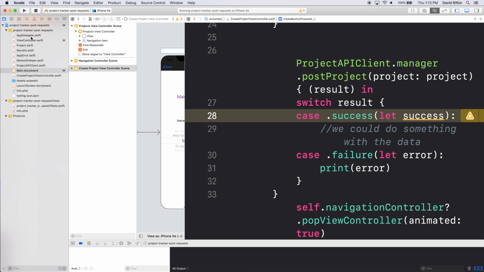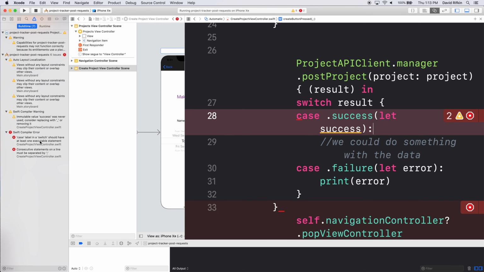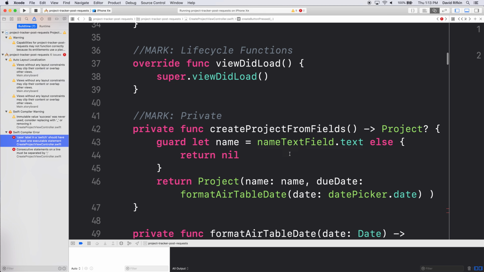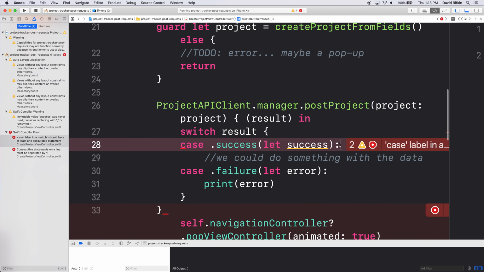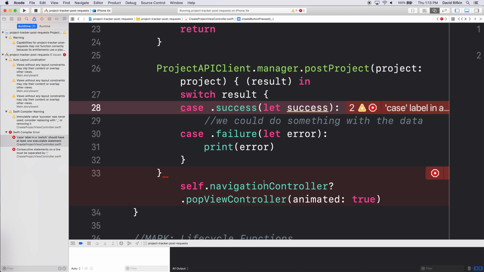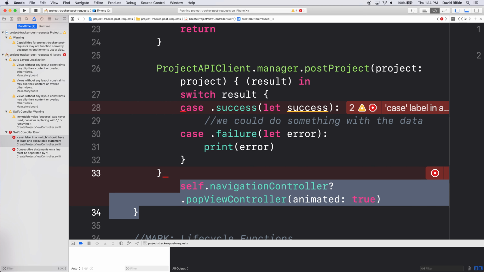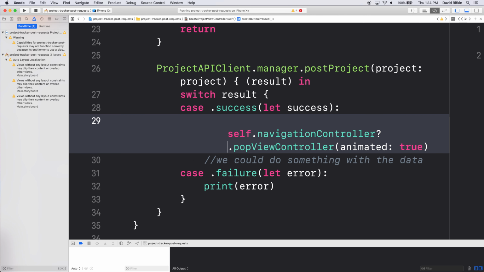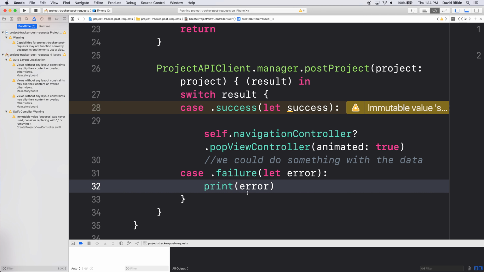Damn. It failed. Where did it fail? Case label in a switch should have at least one executable statement. Where are we looking? Help me out. Ah, we gotta do something in the success. What happens when we are successful? If we created the thing, what should the user see? If we hit create, where do we want to go? Cool. We're gonna pop this guy off the navigation stack because we're done with them. Neat. If we fail, we print that we failed.